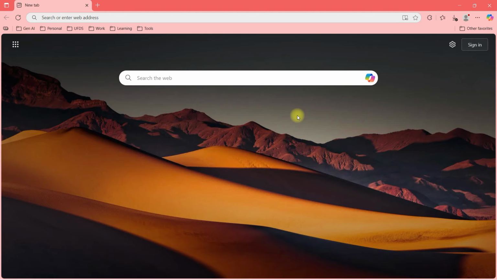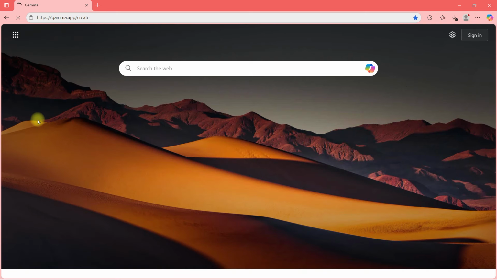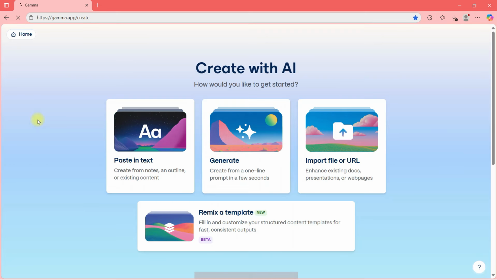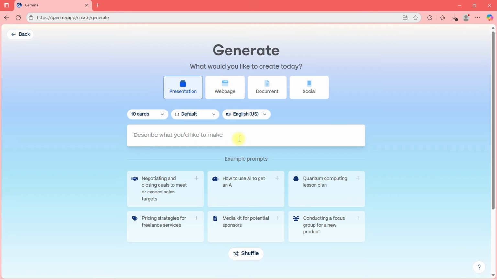First of all, let's talk about presentations. No matter which background, which sector you work in, you might need some PowerPoint presentations, and it takes a lot of time to create those. I want to show you a website called Gamma. If you go to Gamma, you can create your PowerPoint presentations in seconds.